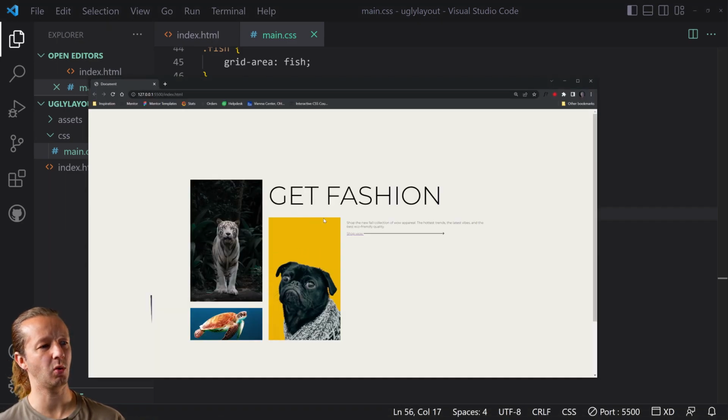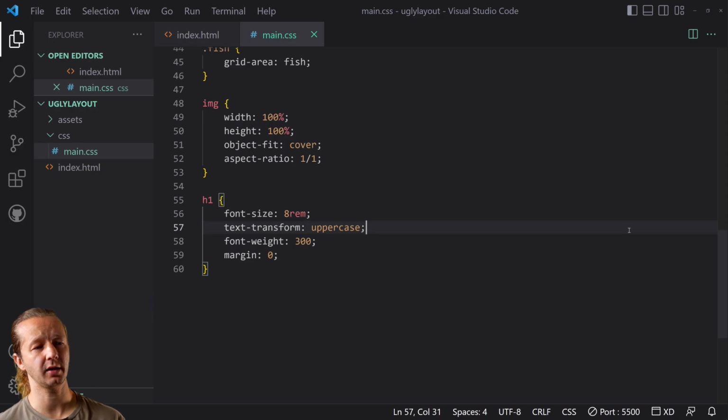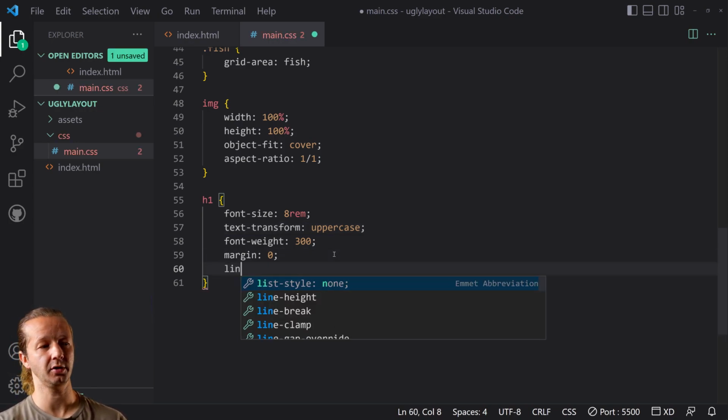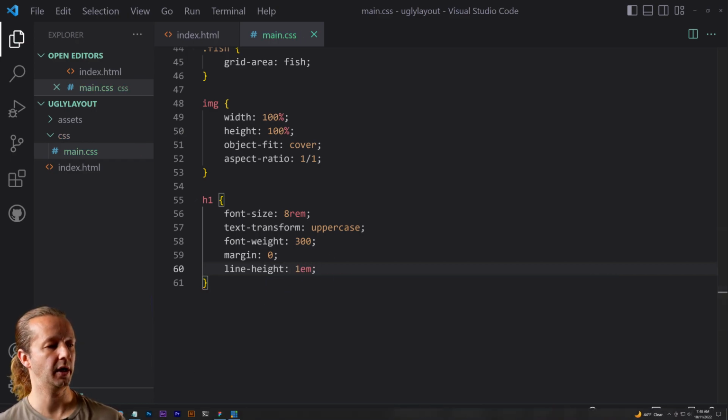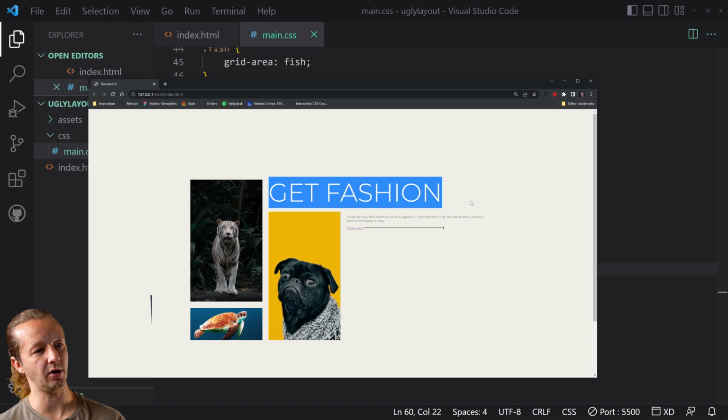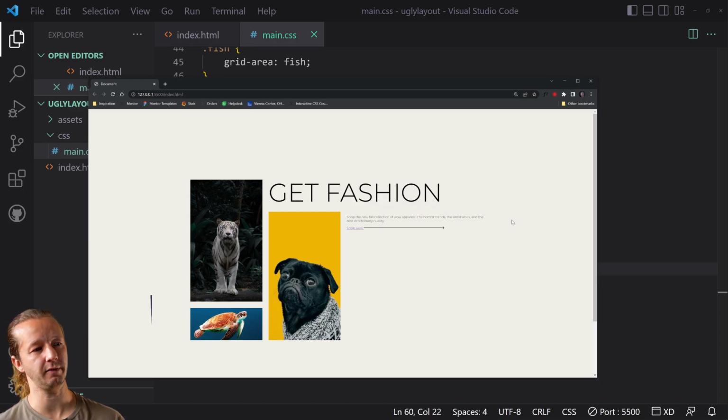Now notice there's a little bit too much white space. One of the things that can affect that outside of margin and padding is line height if we're dealing with type. So line height, let's just reset this to 1 M units, and you'll see that it reduces that. Now we're a lot closer to what it looks like in the Figma document. All right, that's a lot better.